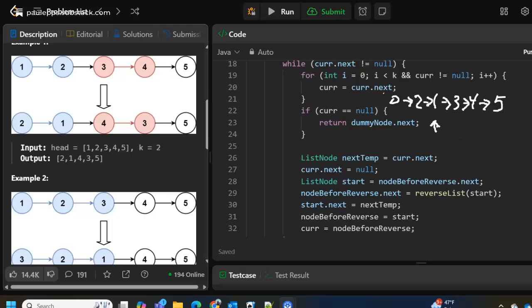Current next equal null. It doesn't. Current null is not going to come into play here either, but we're going to move the current pointer forward 2 nodes. So it is going to point here, 4, right? And we are going to save current.next as next temp. Next temp is going to be 5.